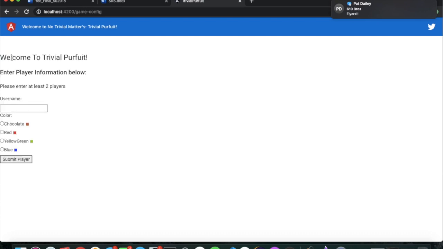So now we're going to move on and demonstrate our actual game. I'll go to play game, which will then navigate to our game configuration page. This page allows the user to enter in player information, the username, and the players can choose their color, and you can also determine how many players are in the game. As you can see, this prompts the user to enter in at least 2 players. So we're going to go ahead and do that.